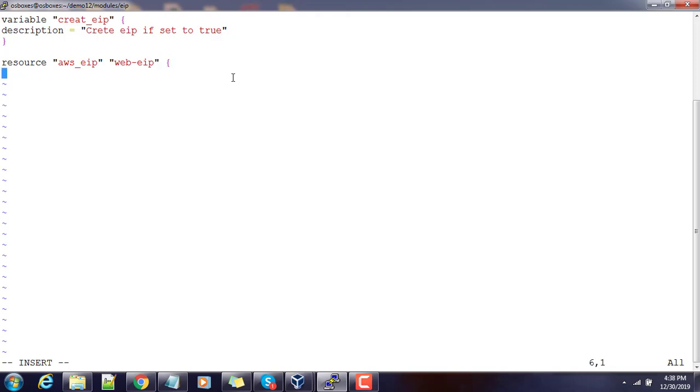And opening the brace, inside I need to write the count. Count is the number of resources, and this count I'm getting from this variable create_EIP. I'm comparing this with true. If create_EIP is true, then the value is 1, else the value is 0. Open and close the braces and prefix a dollar sign before that.